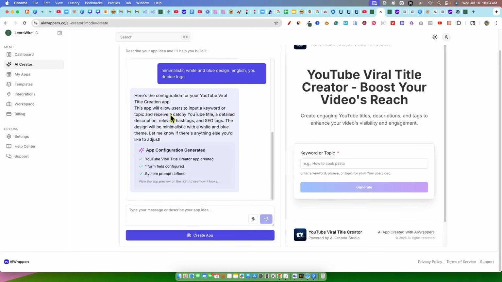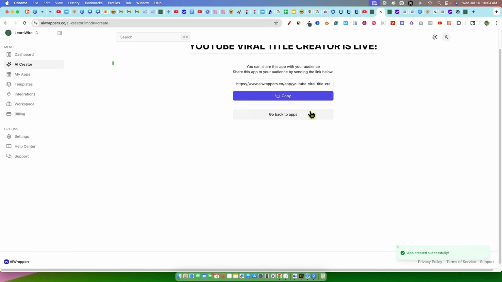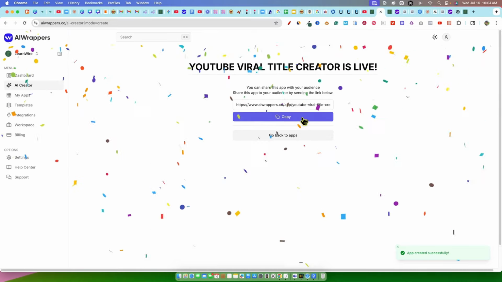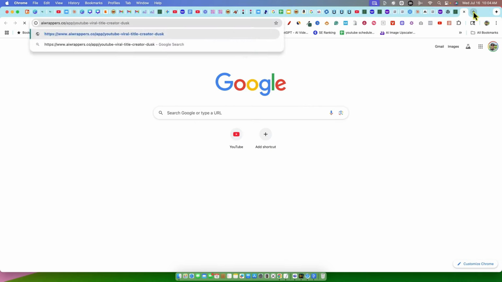So it says, here's the app. This is what it looks like when you configure an app. This is what it's going to look like. I'm going to say create app here. And now we have our app is created. So I'm going to copy this. We're going to open this up and see what it looks like.